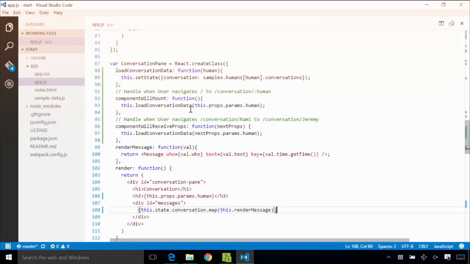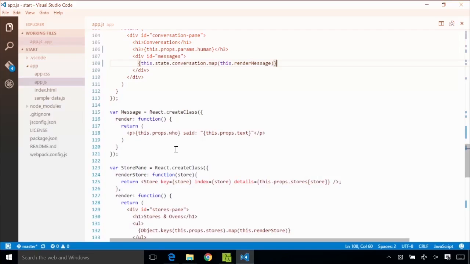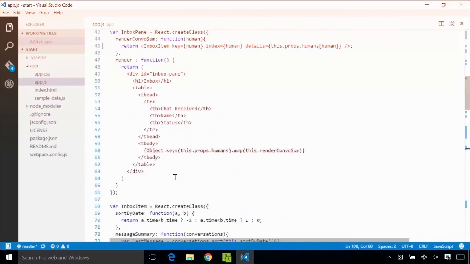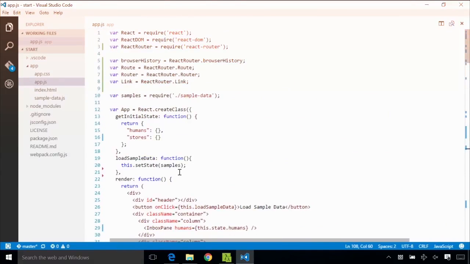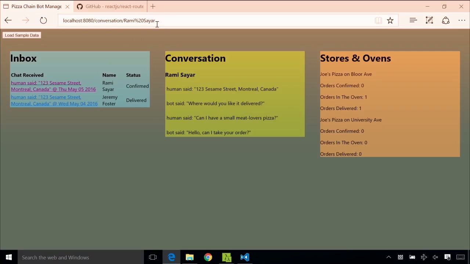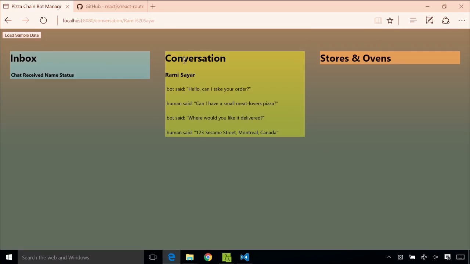Okay. So that pretty much covers routing. I just want to make sure that I haven't forgotten a piece here. Need to double check something right here. Oh yeah, so what happens? You saw what happened when we loaded a conversation directly, right? If I did this, it didn't load the rest of the sample data.